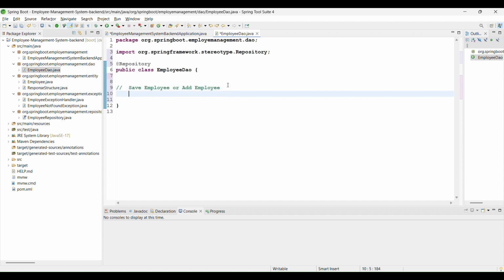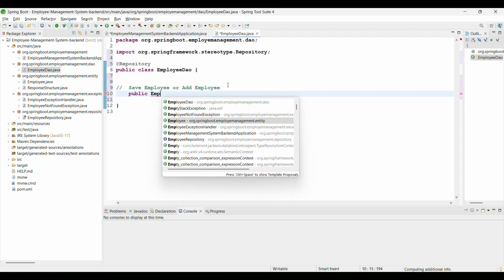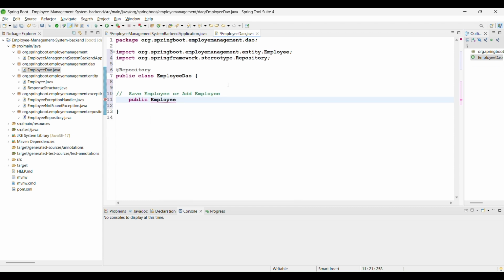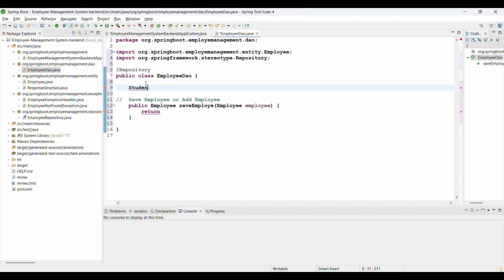So let's create the method: public Employee, save employee, and we need an Employee class object, employee, and return. We need one more thing. Sorry guys.